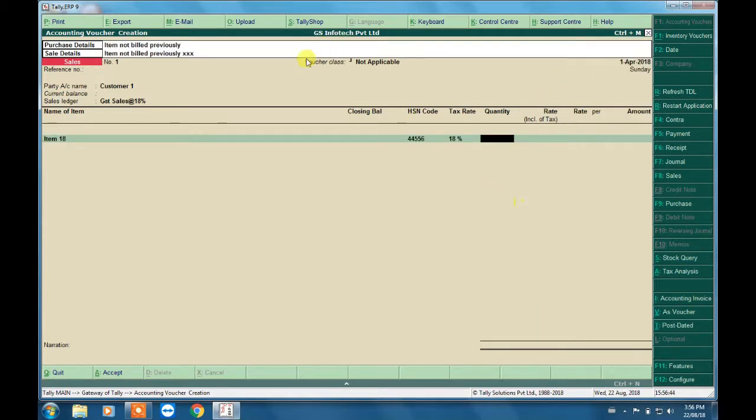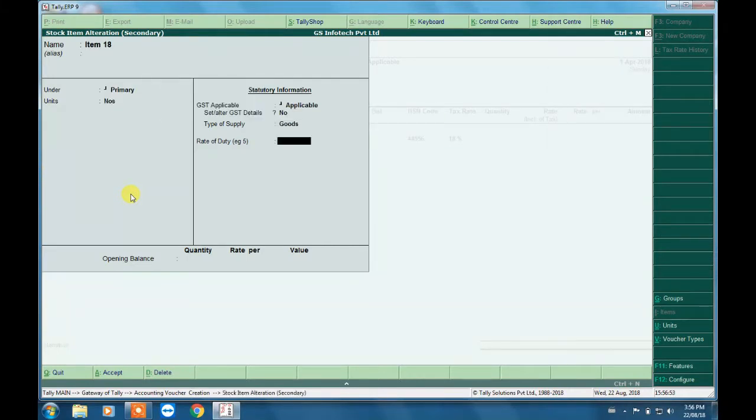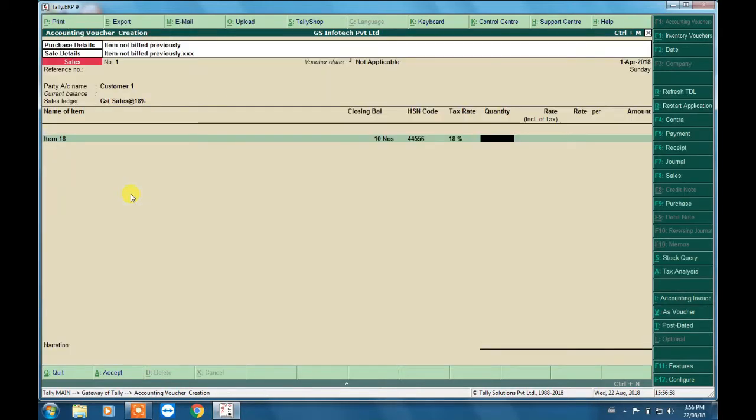So what will happen if I have closing balance? For example, I will give the opening quantity. So now I have this opening quantity 10. Now see, my balance is 10 numbers. If I am purchasing again 10 numbers, what will happen? My closing balance will show 20 numbers.